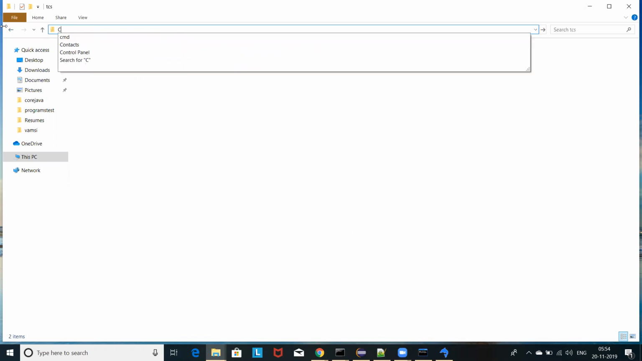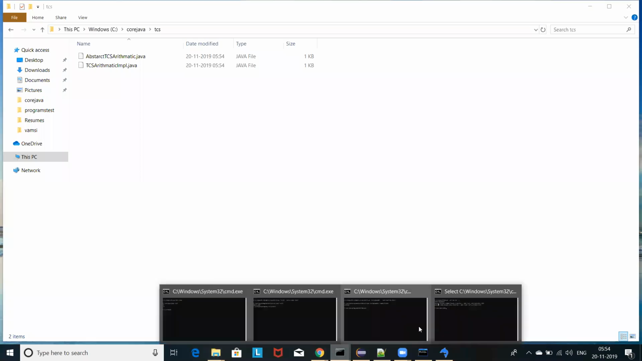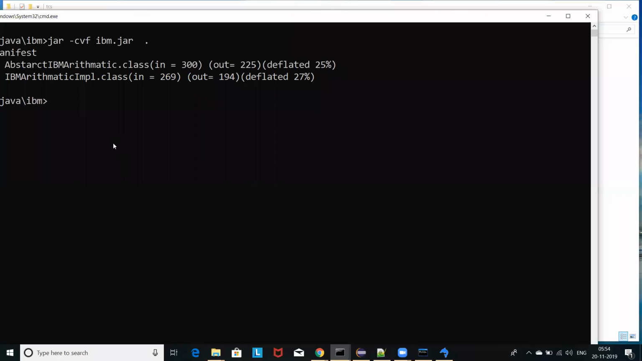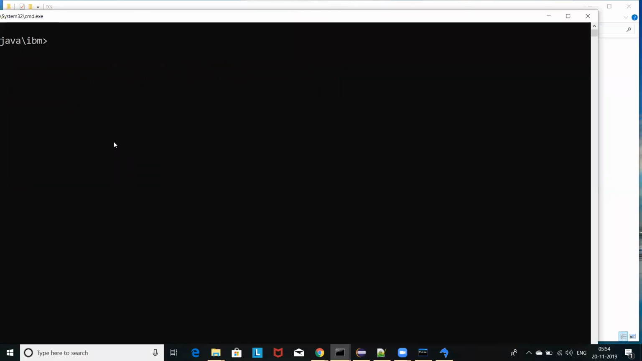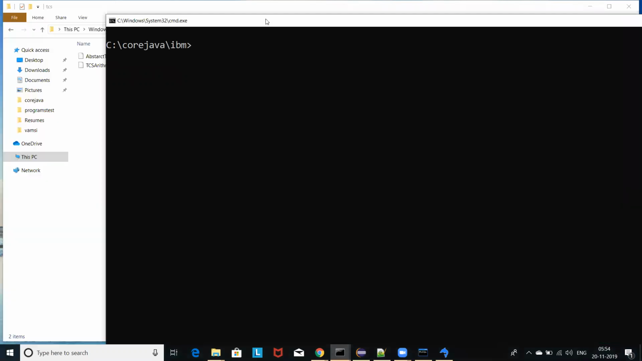Now let's go to the command prompt and move into the TCS folder. How do we move, guys? Do you remember the commands? If you use cd .., it will go one step back. Then here, cd and the TCS folder. So now we are in TCS.